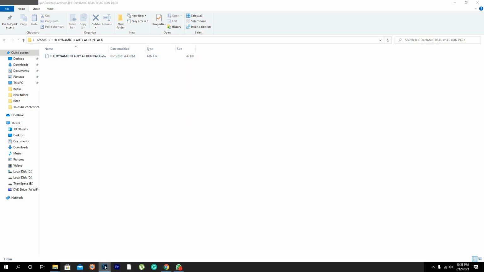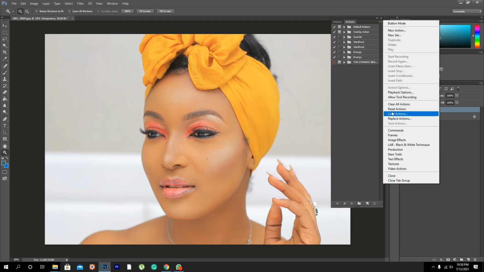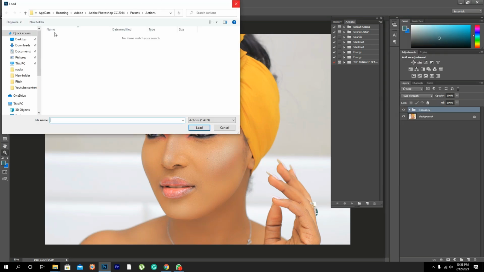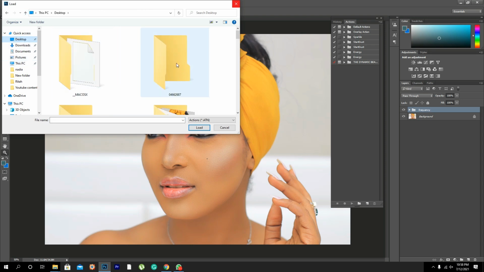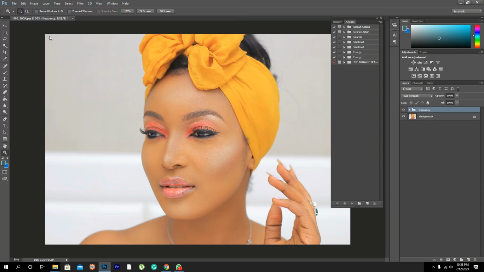file. So you will come here in actions, you say load actions, wherever you would have put the actions. Mine at the desktop in the folder called actions. So I'll just come here and double click at this and the actions will load. So you're going to get this folder in your action pack called dynamic beauty actions. Basically, some actions may not work. For example, like the glamour colors outdoor, those ones you will need Nik software for them to work, because I set those up for outdoor portraits.